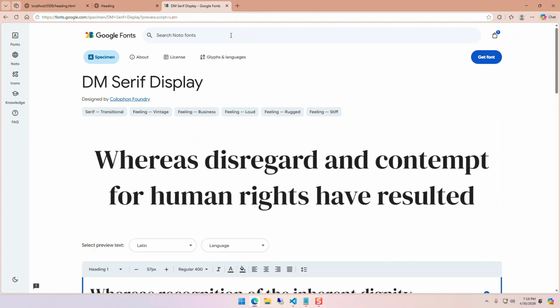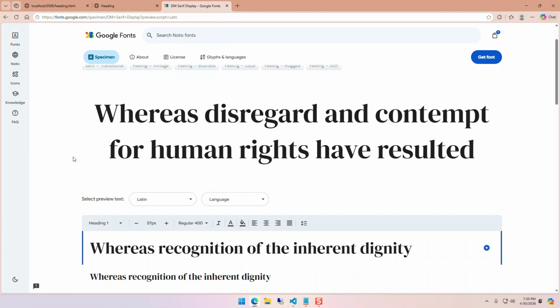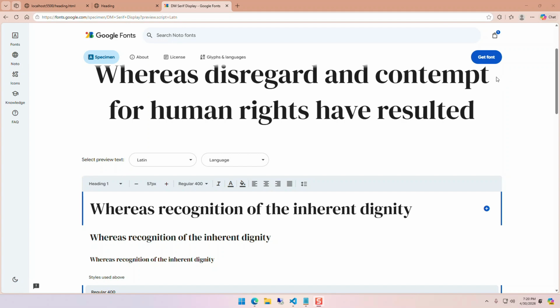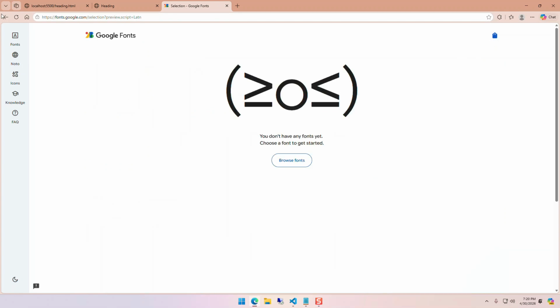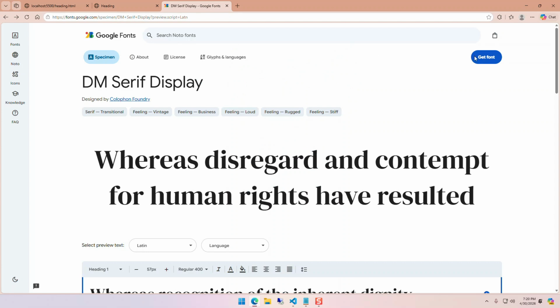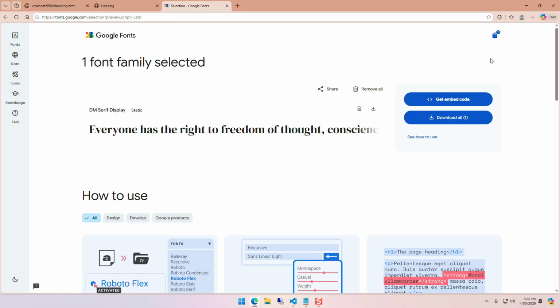You can use any font that you like. I am going to stick with this one because in my opinion, this gives us a very nice and a very luxury-like feeling. So I am going to remove this font from here. Go back to DM Serif display. We are going to click get font. All of those steps were covered in the second last video.